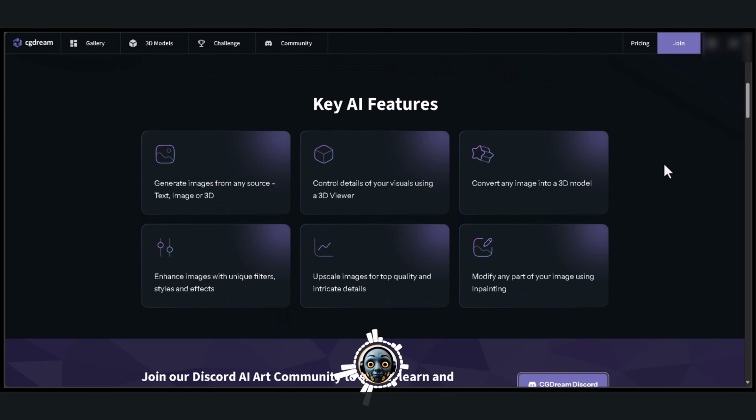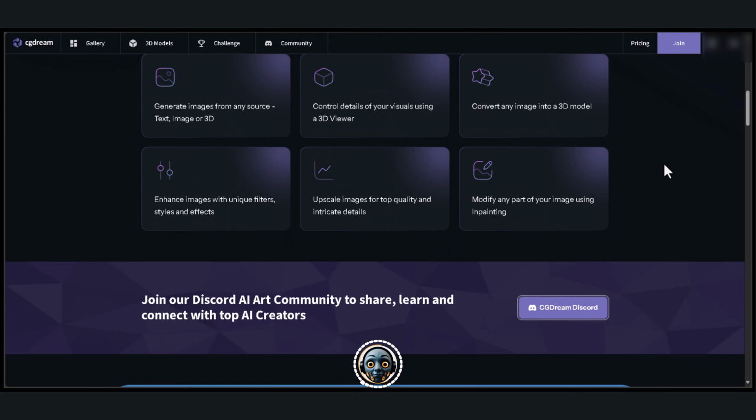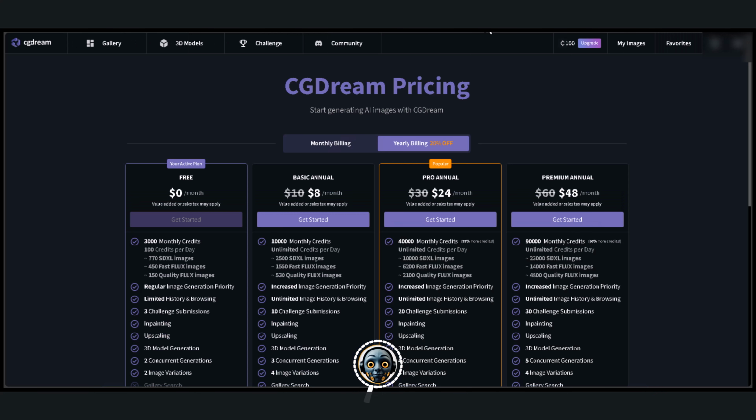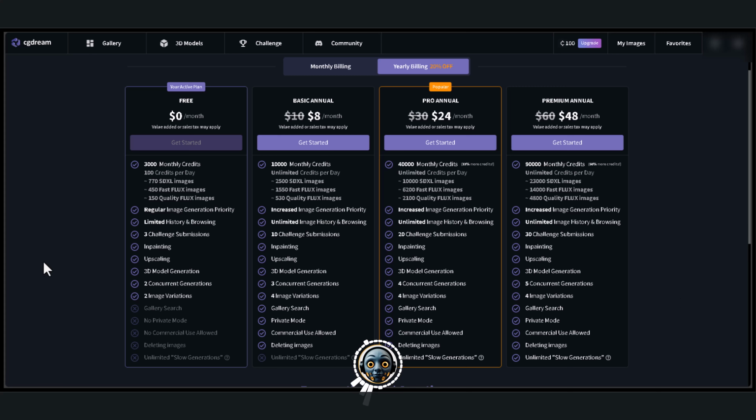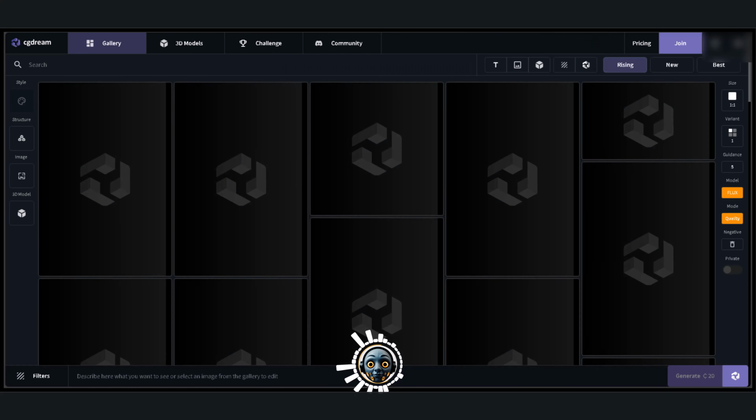Keep in mind, though, that while the free version is generous, you'll need to buy credits if you want access to everything. CG Dream's pricing is refreshingly straightforward and frankly more generous than you might expect. They provide around 3,000 monthly credits, which works out to roughly 100 credits per day. This gives you enough for about 770 SDXL images or 160 Flux images monthly. Quite impressive, right? Let's go through the sign up process.